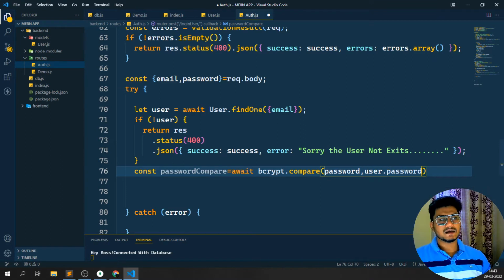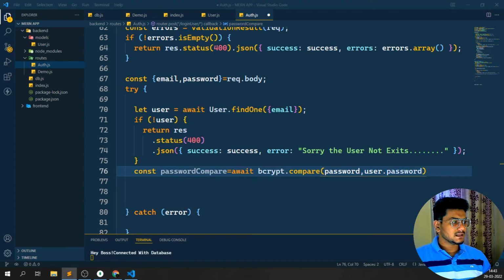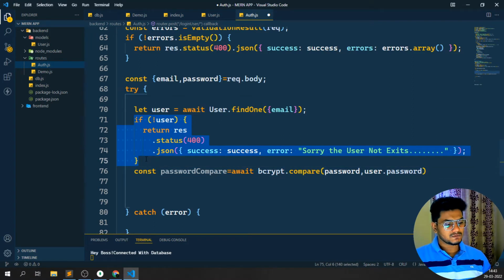So I want to just check the user password which is there inside the database. Once it has been done, next I need to check one condition. In a particular case of a wrong password, I need to return the status 400. I'll just check one condition, same as it is. I'll just copy and paste.